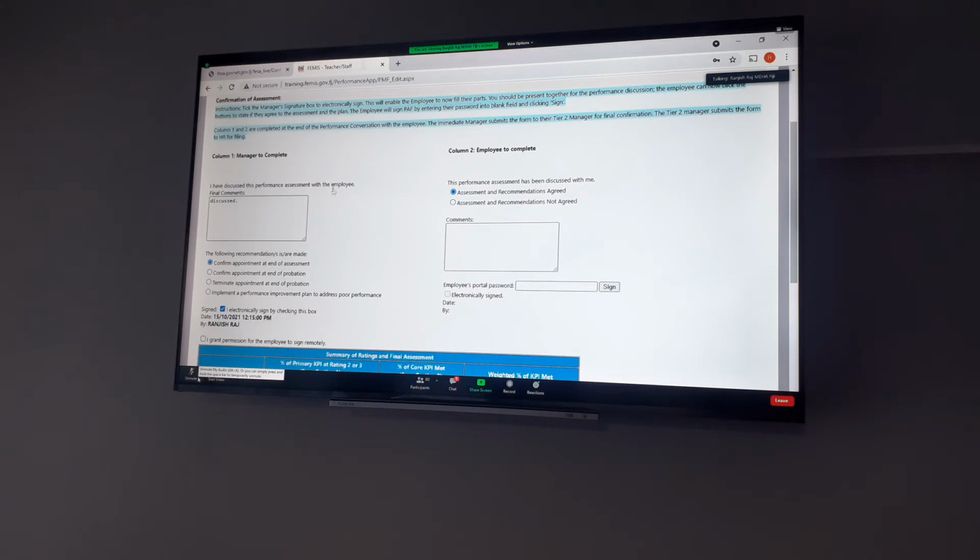I have discussed the performance assessment with the employee, final comments discussed. Please write in full. Don't write only one or two sentences, that will not be appreciated. Write in detail what you have discussed and the areas that you have discussed that needed improvement. All those things need to be mentioned.